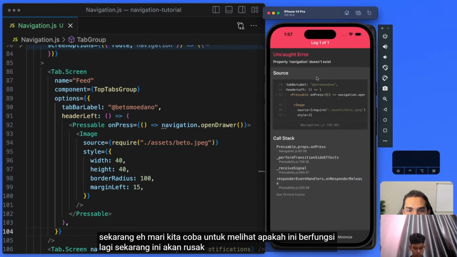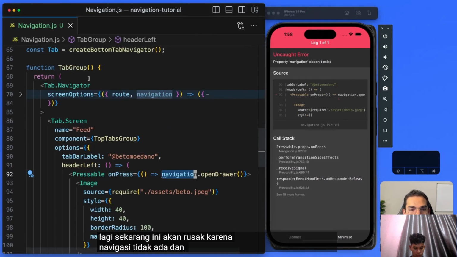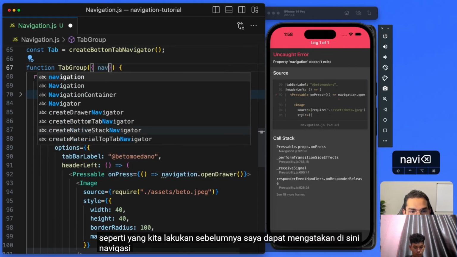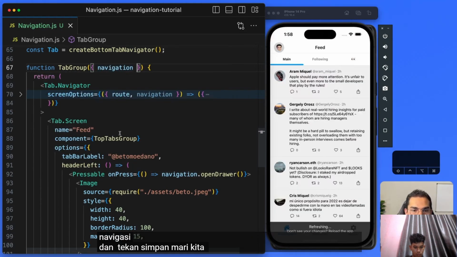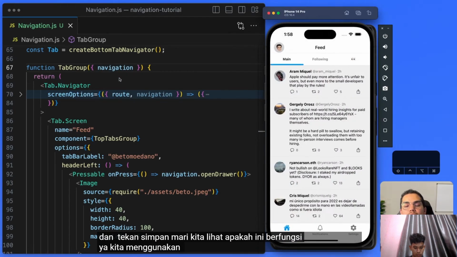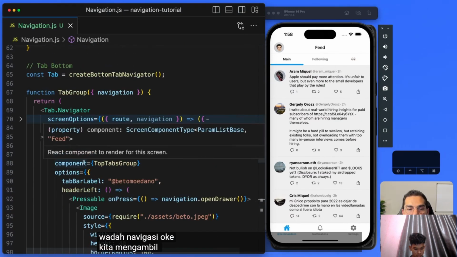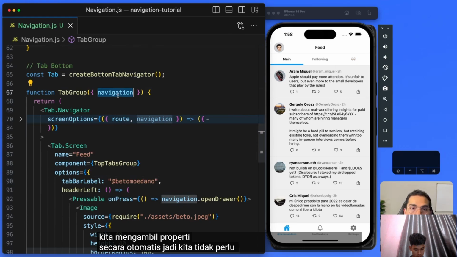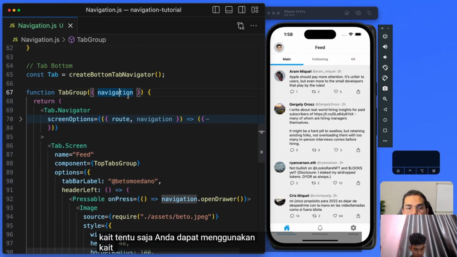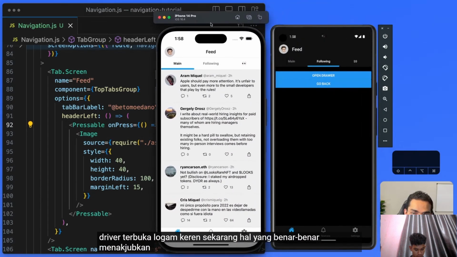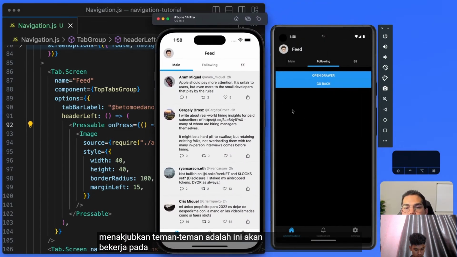Now let's try to see if this works again. This is going to break because navigation does not exist, and we can access navigation the same way that we did before. I can say here navigation and hit save. Let's see if this works. Yeah, we're using navigation from the navigation container. We are grabbing the property automatically, so we don't have to use a hook. Of course, you can use the navigation hook to navigate, but we are opening the drawer here with the method open driver.